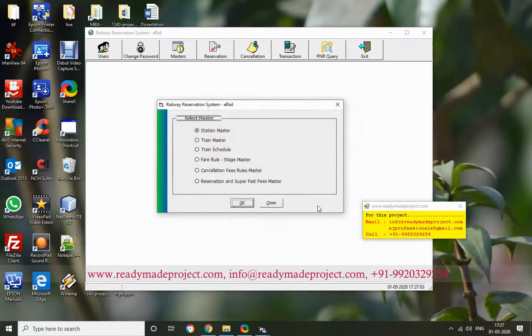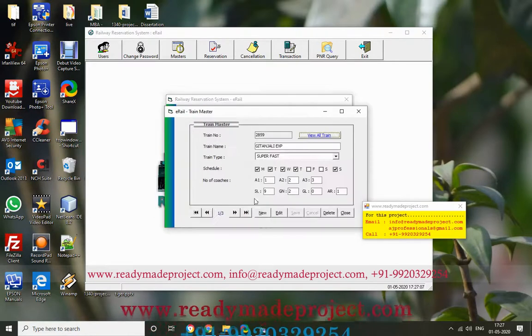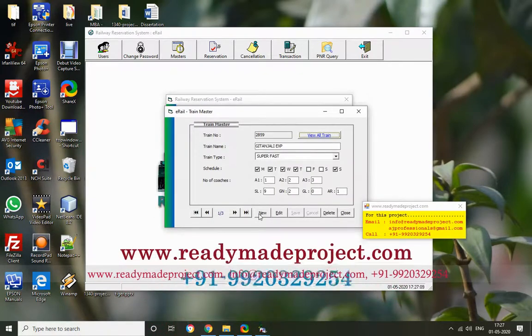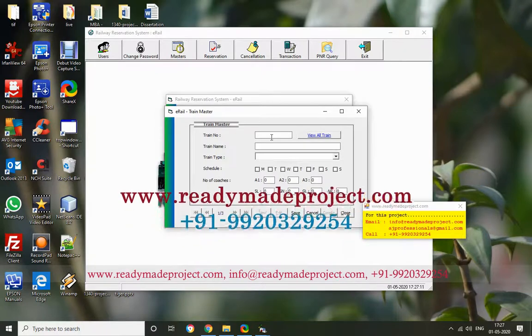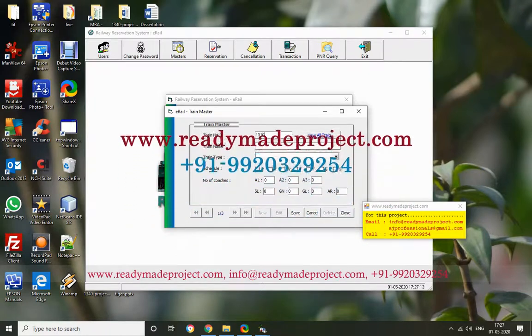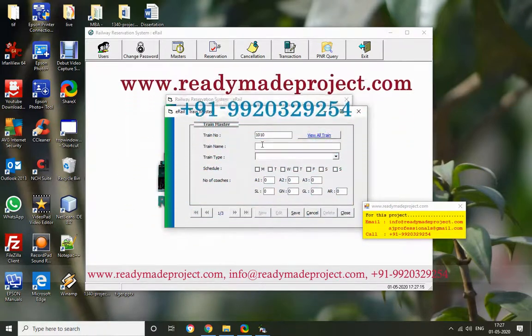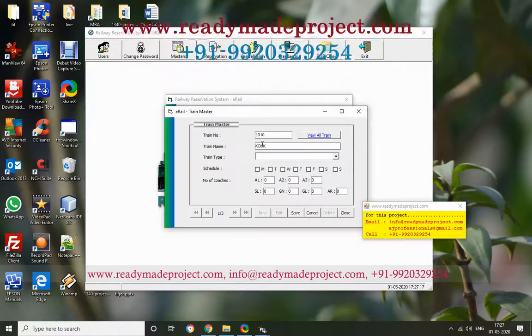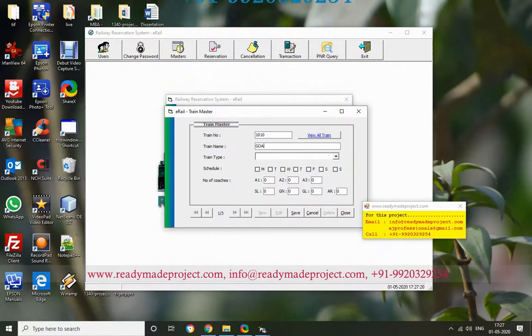Now once the station is created, train master. So I want to add a new train. So for train, you have to click on new, train number. So train number is 1010. Train name is Goa Express. Train type, it is a passenger train.